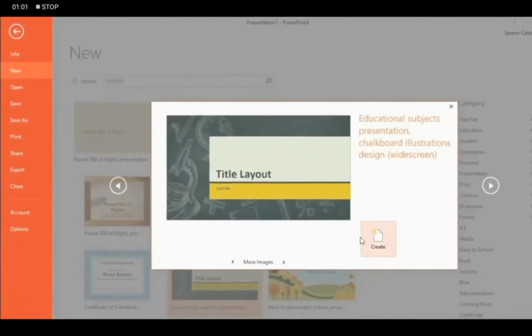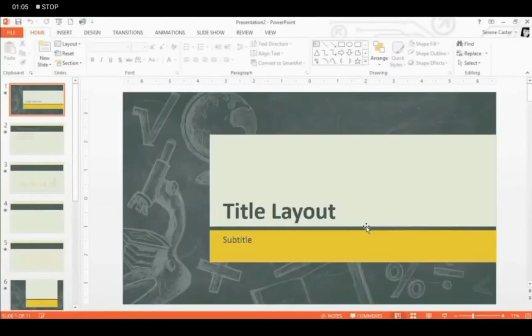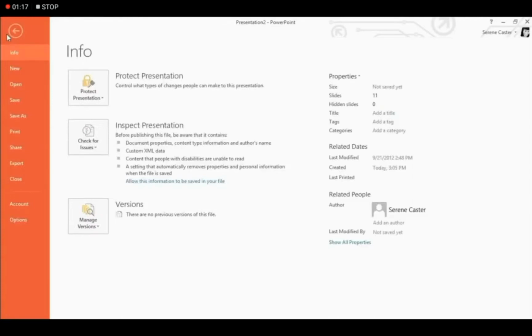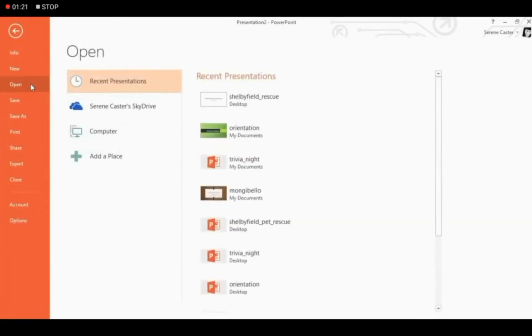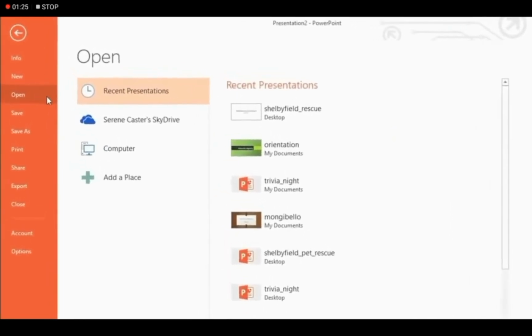Now I am going to choose this one. Now simply click on the Create option. So it will create a default presentation for you. You can make some changes in this presentation and you can also add your own presentation. So to open or add a new presentation, your own presentation, you have to click on the Open option.